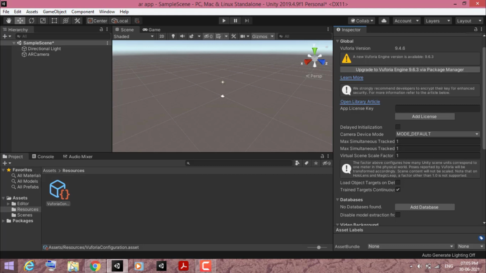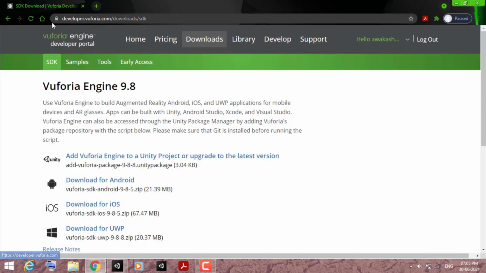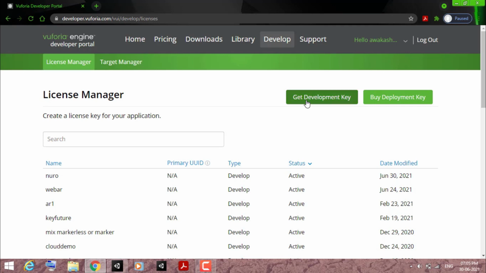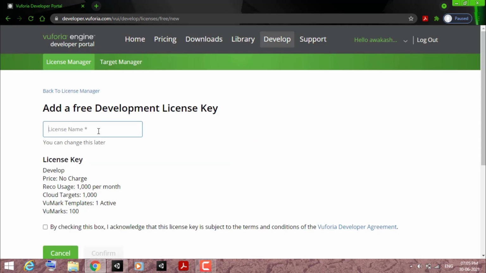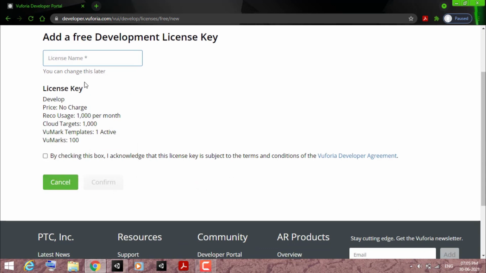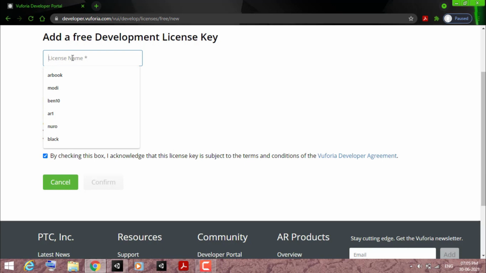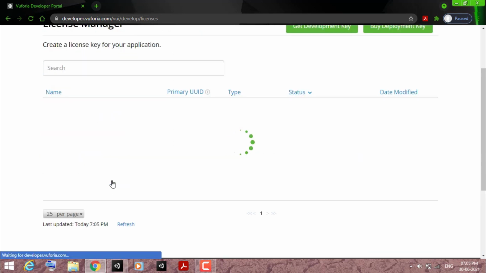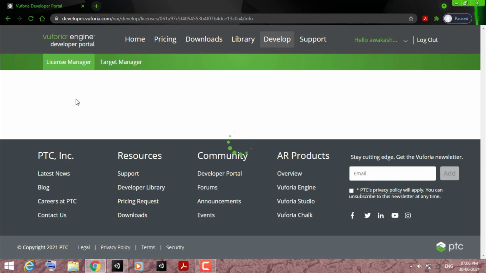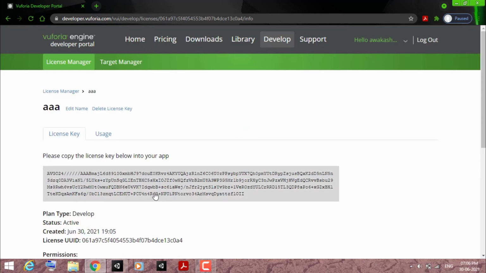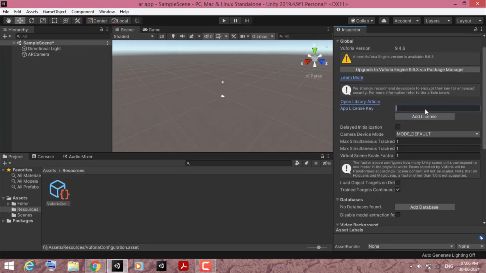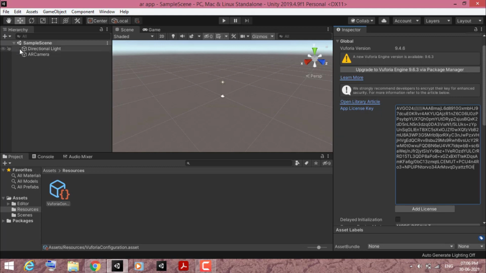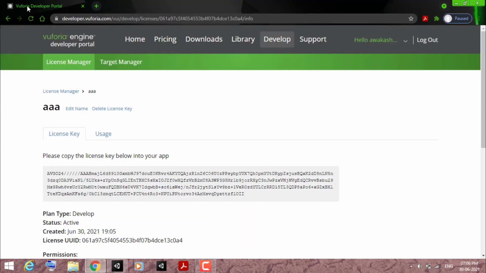For that, again we enter into the browser, Vuforia developer portal. This time you will see it's written here, Develop. Just click over it. Now I'm going to create a new development key. For that, I click on Get Development Key, provide a name here, check this button, and click on Confirm. I provide the name AAA and click on Confirm. You will see I get a license key here. I copy this license key, go back inside Unity, paste this key here, and press Ctrl S.